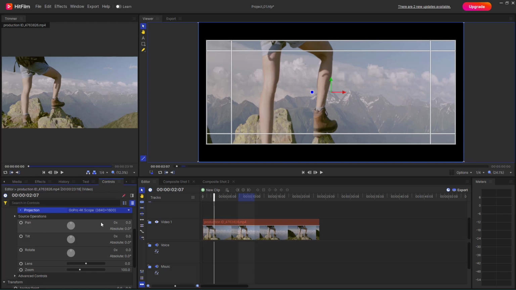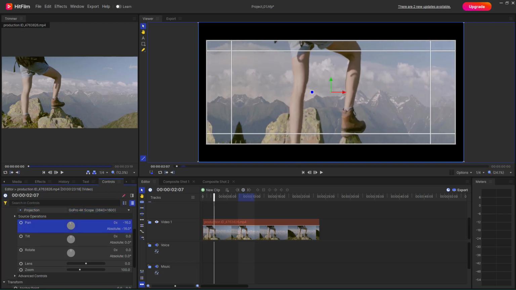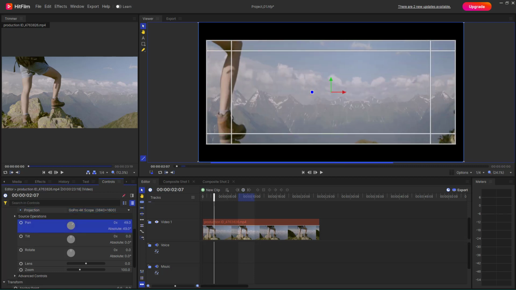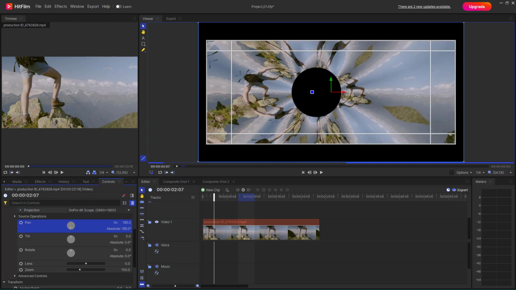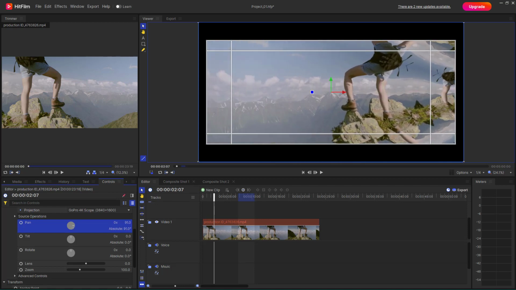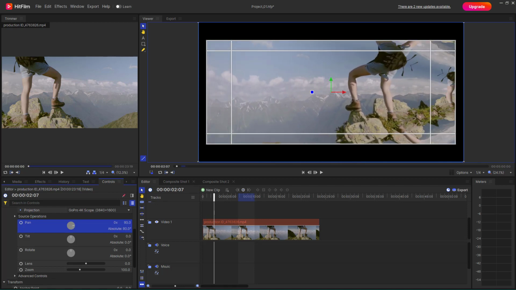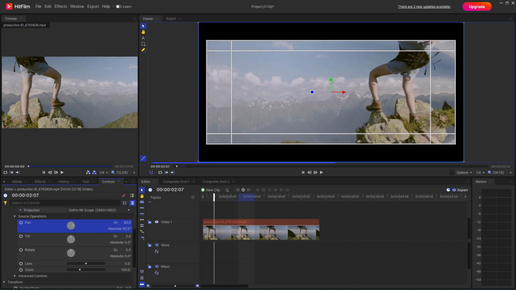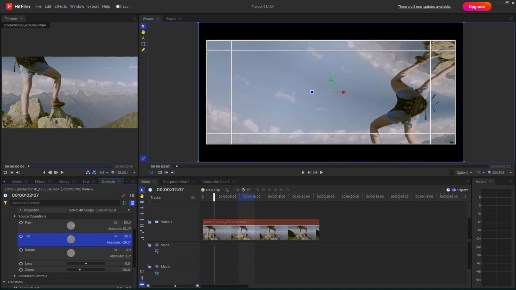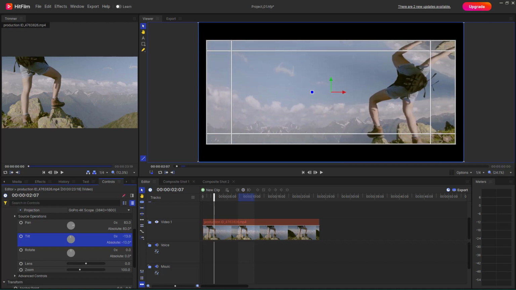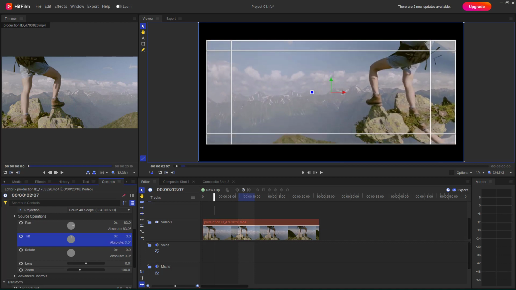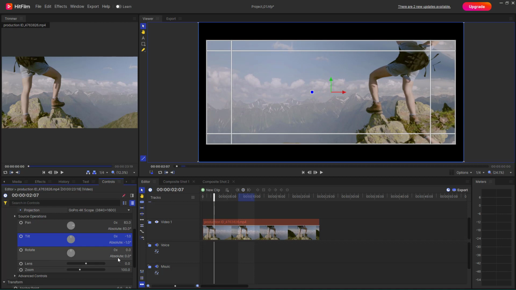So now what you can do is pan this out right here, just like this, and you can see that as I click and drag it out, you can see the GoPro like effect right here. You can also tilt it out. Let me just type in 0, and if I were to click and drag this out, you can see that this is how it seems. It just mirrors out everything.